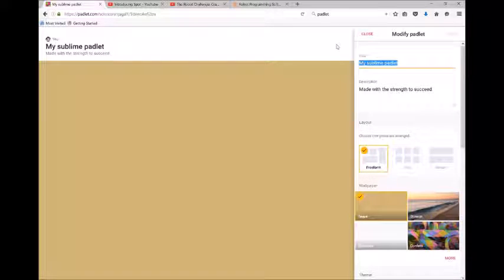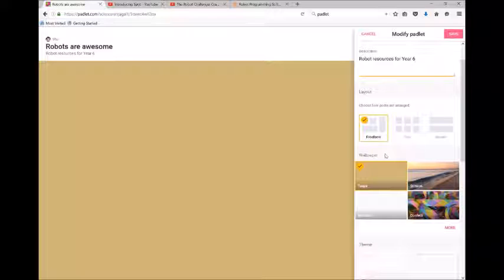I want to make my Padlet about robots. So I'll change my title there. And changing the description here. Now, we'll come back to the layout later once we've added some things to our Padlet.